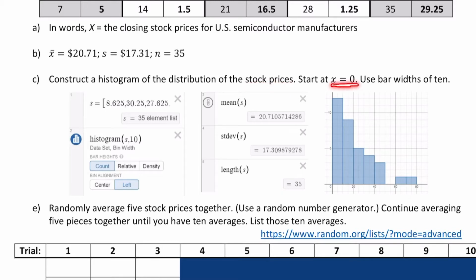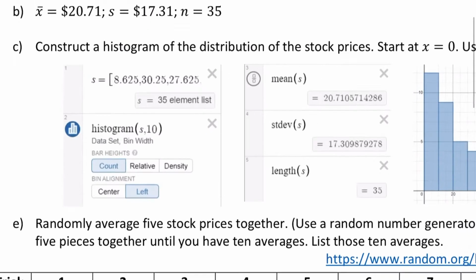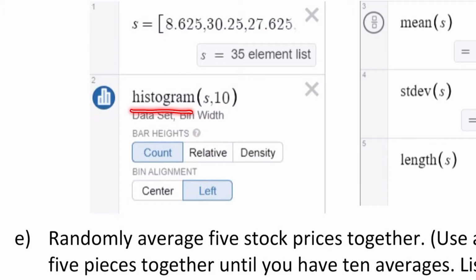And then they're just being picky about trying to help out with what to do if your number is on one of the boundaries. This textbook does that weird thing. But remember, if it ties, we go up, or if it ties, it is in the next bar. So I just say start at 0 and then use bar widths of 10. Well, Desmos will also do this for you as well. So my input here is a histogram with my data set is S, and then my bin width is 10.